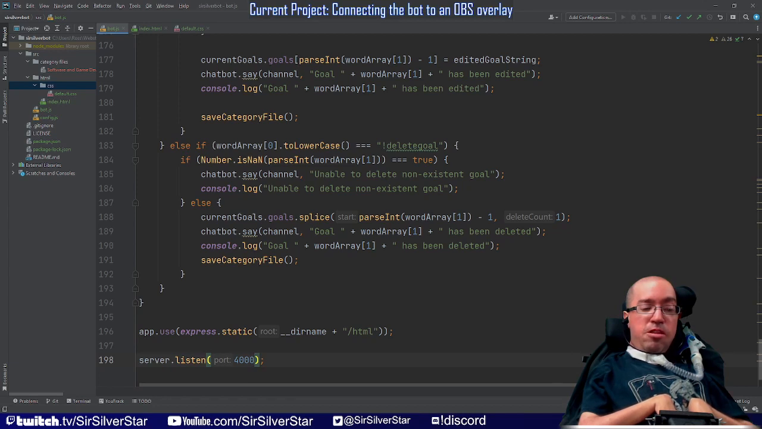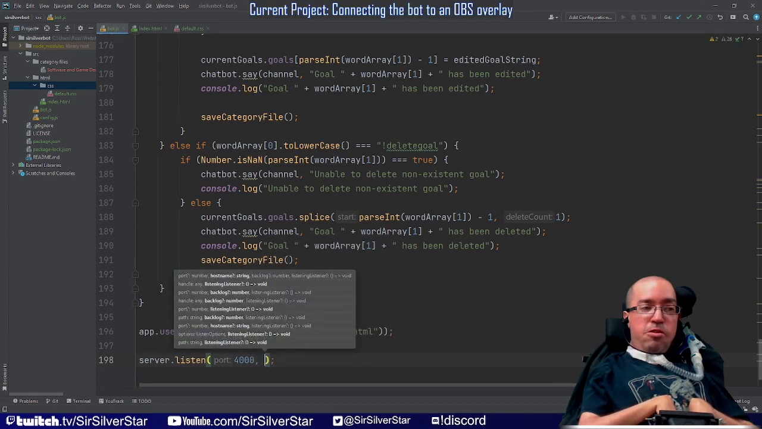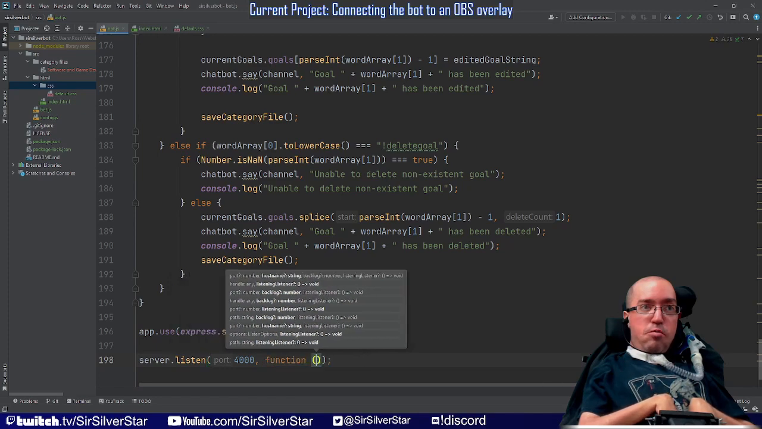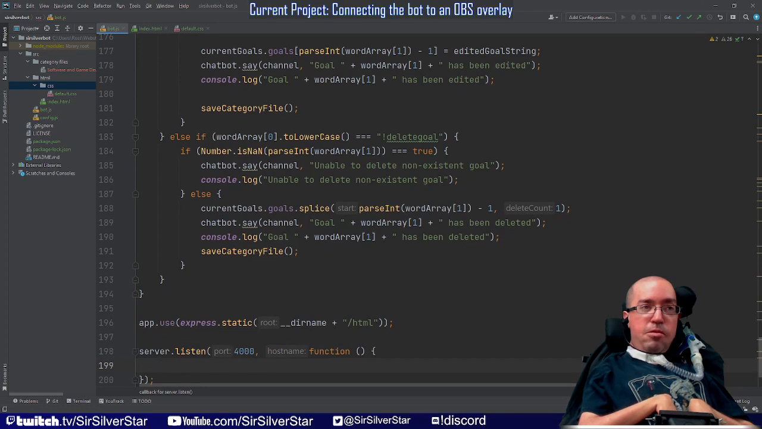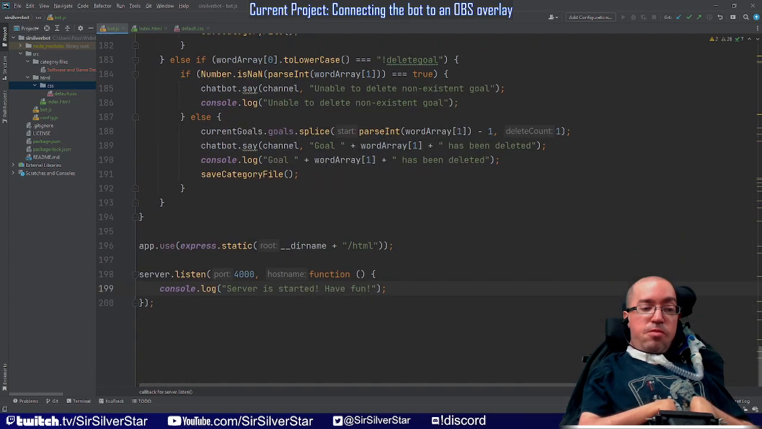This listen command takes two arguments. We're going to put a port, in this case 4000, and then a callback function. The callback function is simply there to have something happen whenever we are done booting up the server. In this case, we are just going to log to the console "Server is started. Have fun."